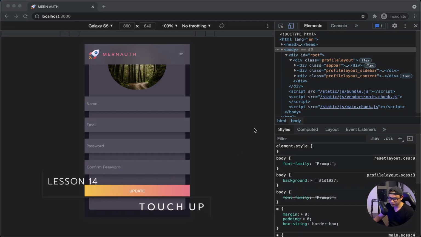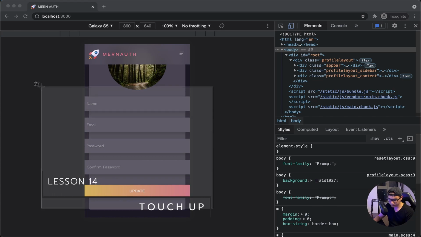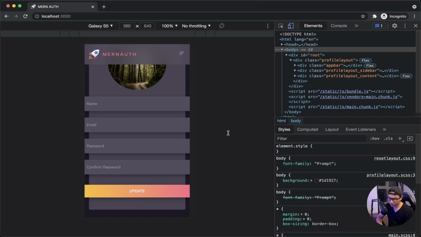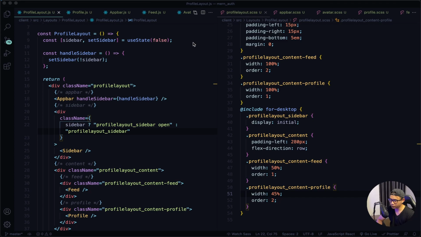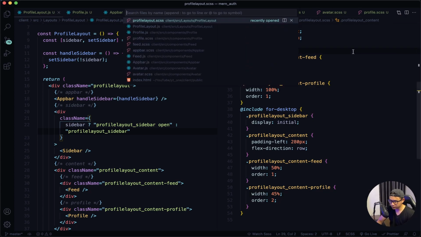Hey, and welcome back. So let's take care of this issue right here. Alright, I will jump back into VS Code. The first thing I want to do is go into my input SAS file.